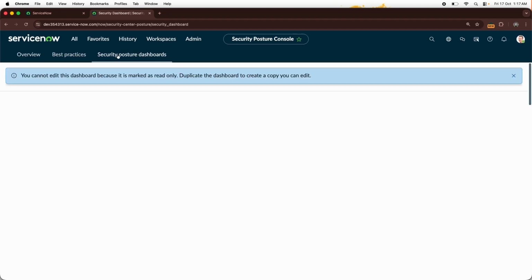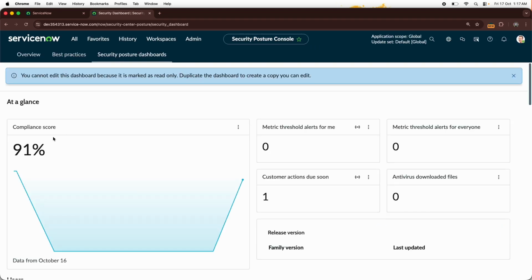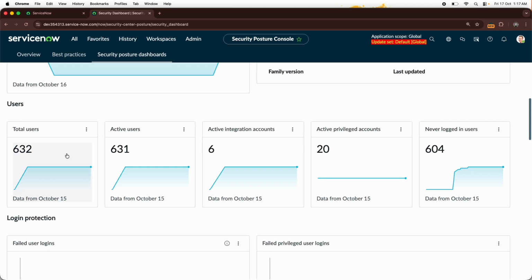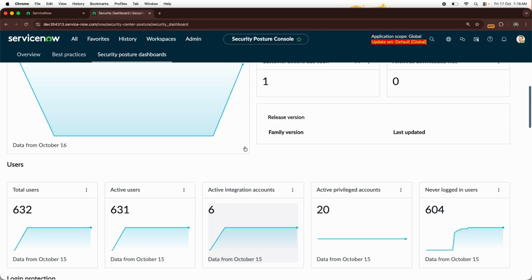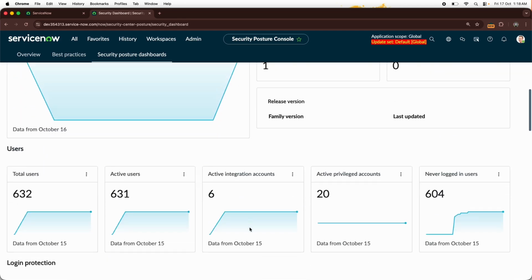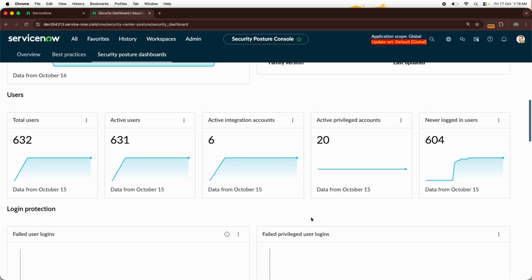Then the dashboard, we have the security posture dashboard. Here again you will get an overview of everything actually. The compliance score, metric alerts, customer action due soon, all these important things are there. How many total users? 632. Active users is 631. Active integration account is 6. It's very important, this security posture dashboard, guys. It gives you an overall idea about all the important things.